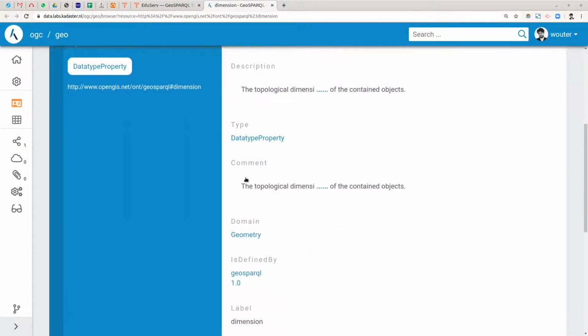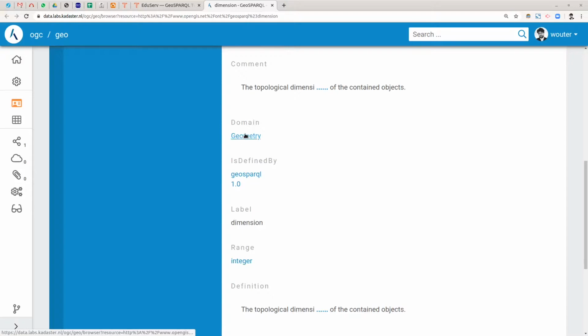And let's take a look at the domain and the range. And indeed, the domain is geometry, so dimension does not apply to feature, it applies to a geometry. And you can also see the range, and the range is an integer, so the integer should indicate the number of dimensions.